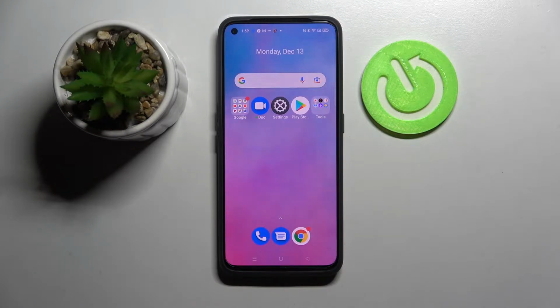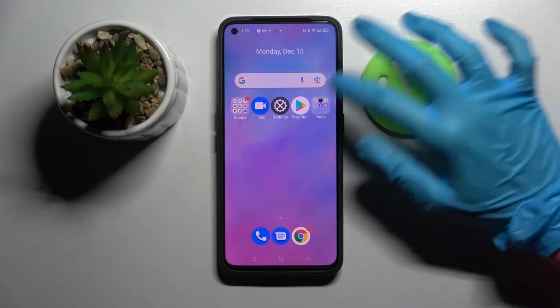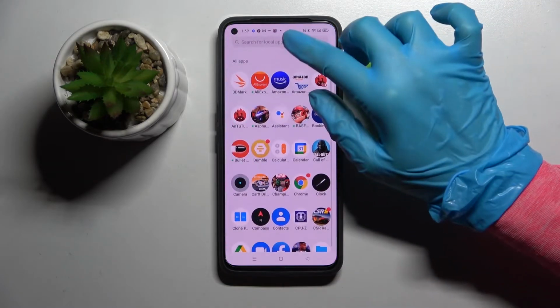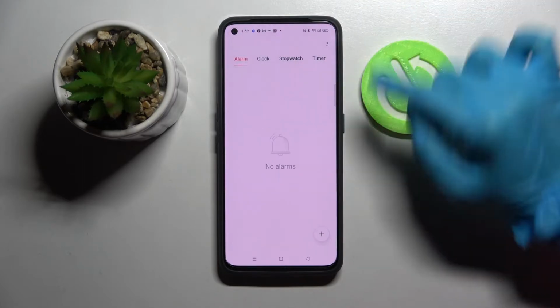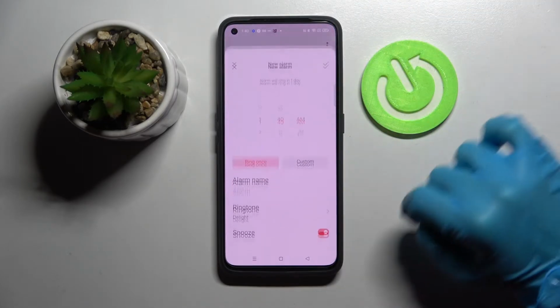I would like to show you how you can set up an alarm clock on this device. Start by accessing clock by tapping on it. Then you need to choose alarm over here and tap on this plus icon at the bottom right corner.